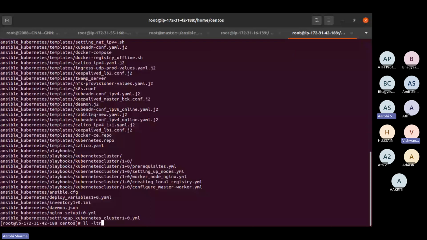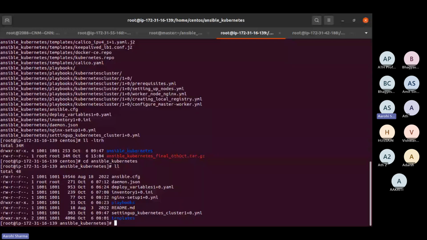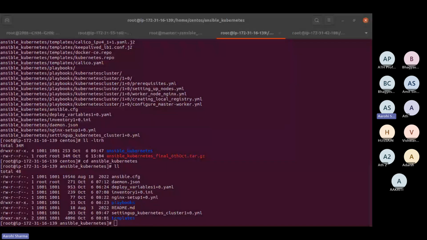Then you get to know, when I'm doing ls -ltrh, I'm having Ansible Kubernetes, and after that I'm having multiple things: the Ansible playbook and templates, right? So firstly, I need to check whether the connection I'm going to make works or not. So I'm doing it with ssh-keygen, right?